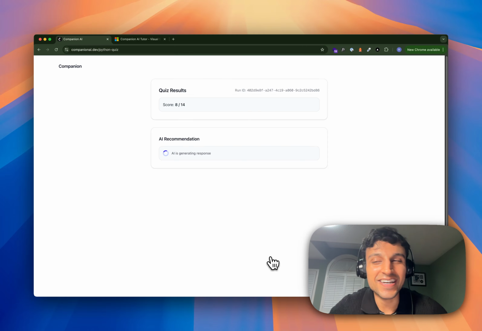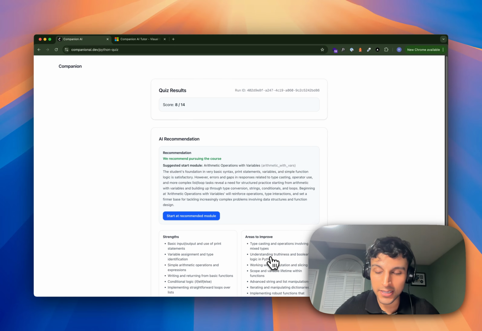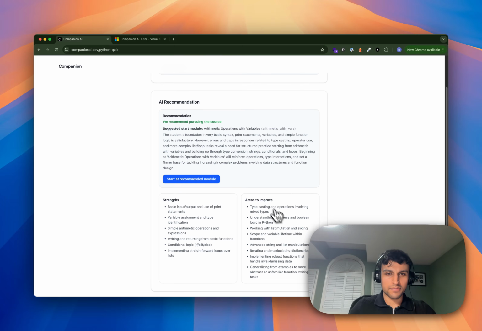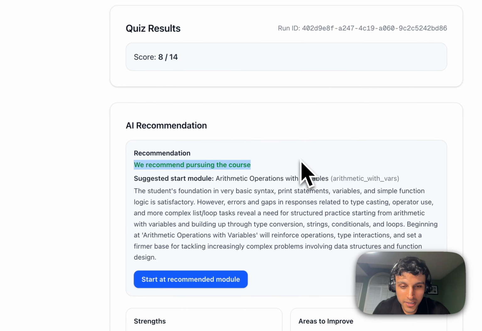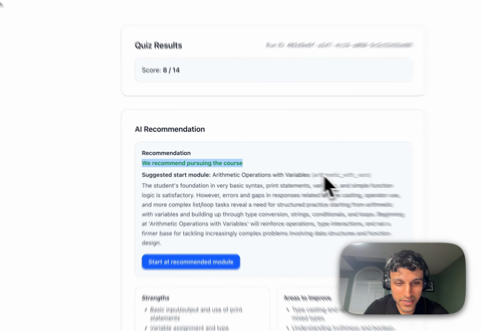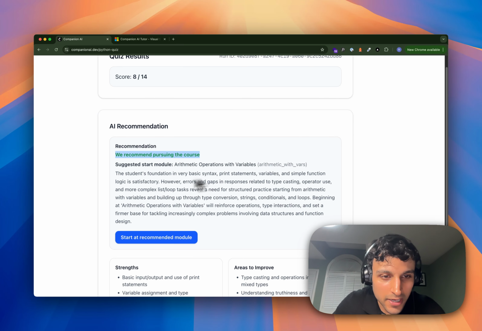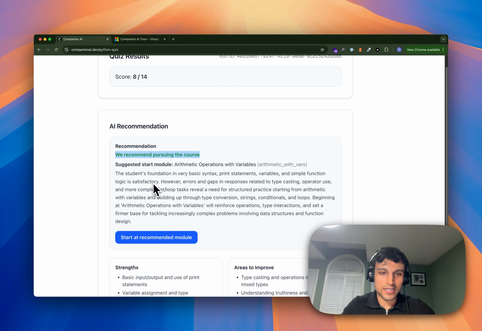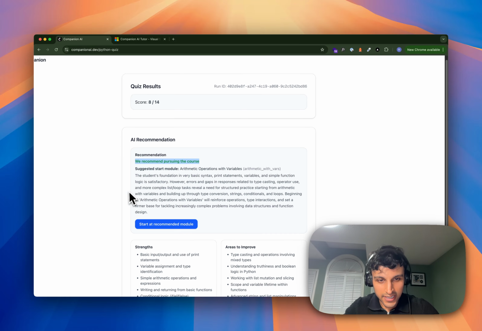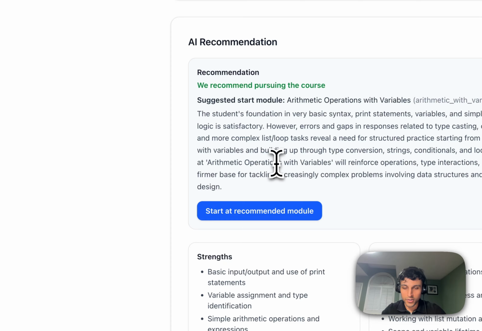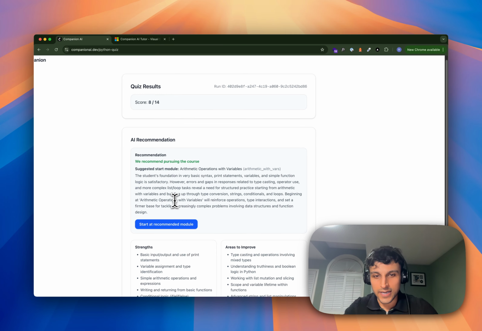So let's. Oh wow. Okay, so we skipped a relatively large amount of the questions. 8 out of 14. So let's see what the AI recommends now, right? So the AI is going to basically say, all right, we recommend you pursue the course. Kind of makes sense. From there, the student's foundation in very basic syntax is satisfactory. However, errors and gaps in responses related to types, operator use, and more complex list and loop tasks reveal a need for structured practice. So beginning at the arithmetic operations module will reinforce operations, type interactions, and set a firmer base for tackling more complex problems.